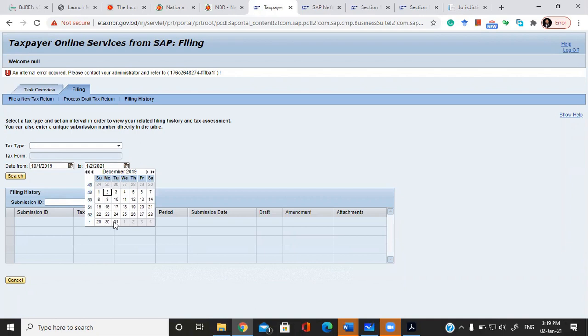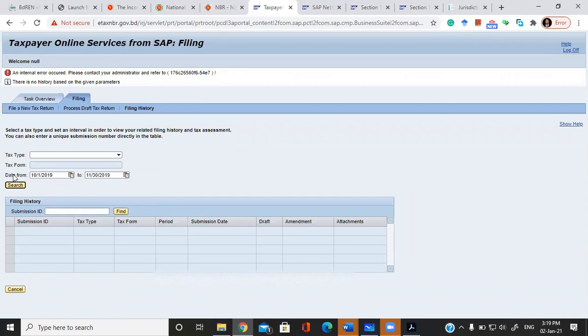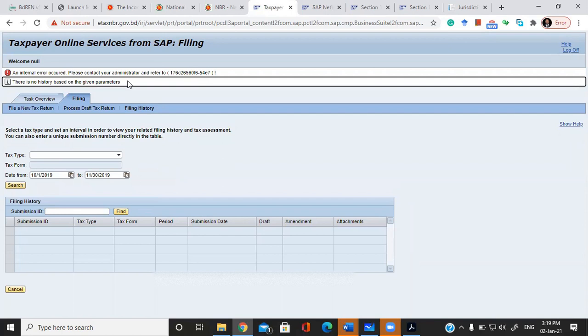In the last year, when I was out of Bangladesh, I submitted my income tax return online. So I have selected a date range between October 10 and November 30. Probably I can recall I submitted my income tax return. There is no history based on the given parameters, but I'm sure that I submitted my income tax return between this date, for the income year 2018-19.